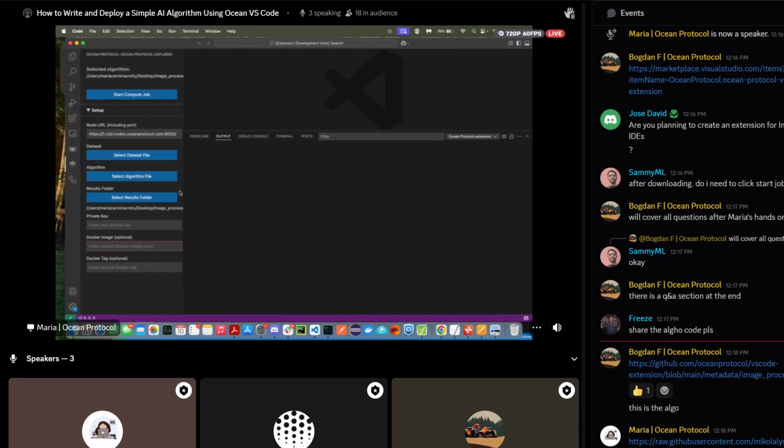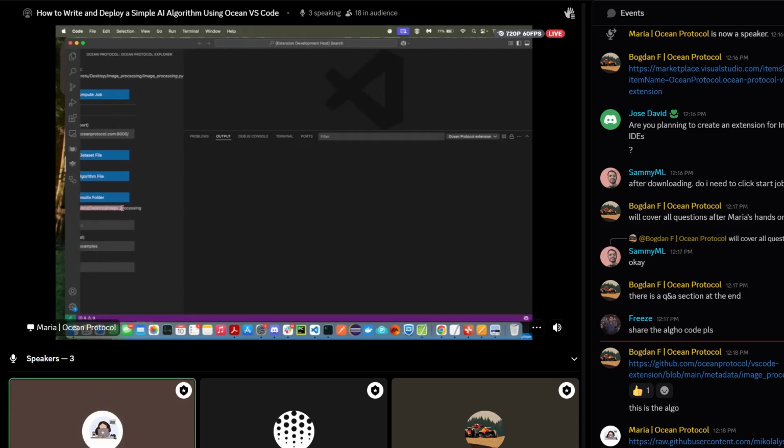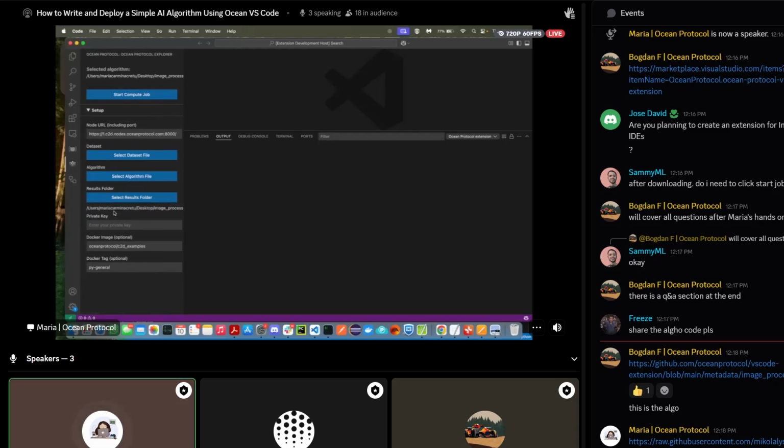Okay, going back to the setup, I'll write the Docker image first. And the Docker tag, I said that it's called PyGeneral. Okay, you can see that the selected algorithm pop-up is right at the top of the extension menu, and the results folder has been selected because it's showing the path here. Okay, now that we have those steps in place, we can start the compute job.